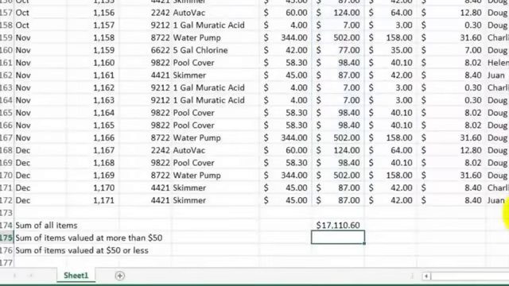So in this year, the store sales were $17,110. Now, my question is: how many of those items were valued at $50 or more? What is the sum of all those items? The new formula that we use now is called SUMIF. So type equals SUMIF.